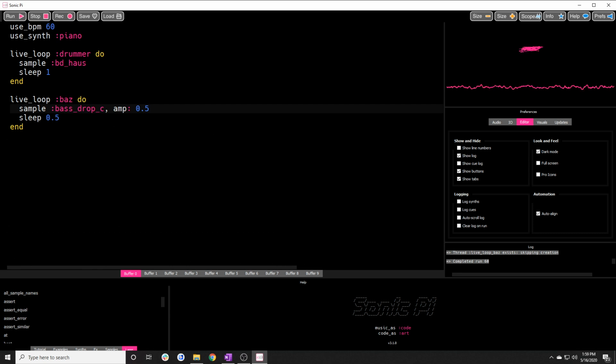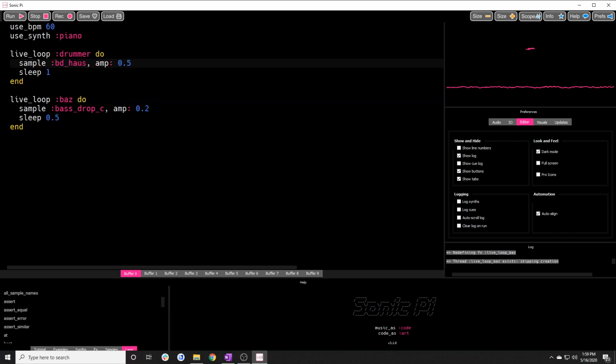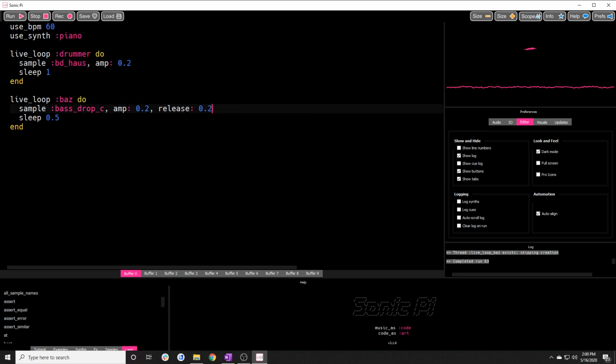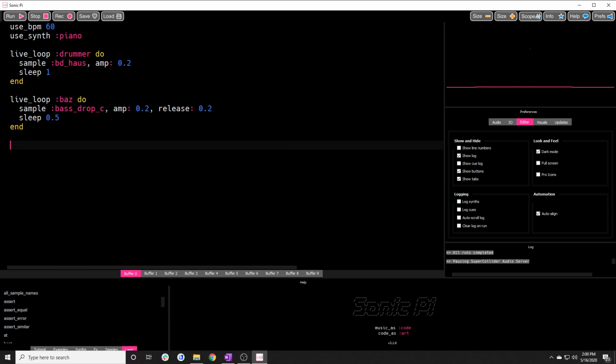See, on the fly there, I reduced how loud it is. Let's go ahead. So basically, as you saw, I had a drummer and a bass player going, and I can mix that with what we just saw with the notes as well. So if I set up another live loop, we'll call him my lead player, right?